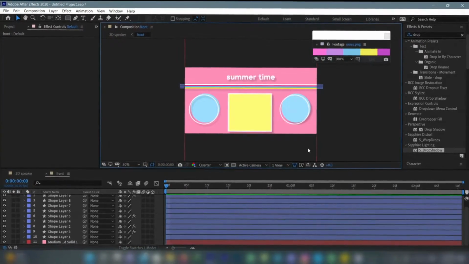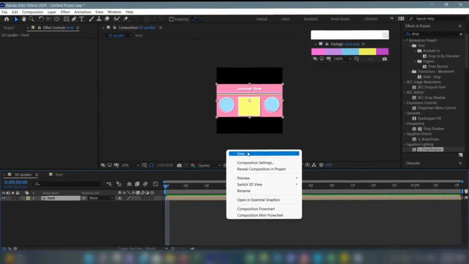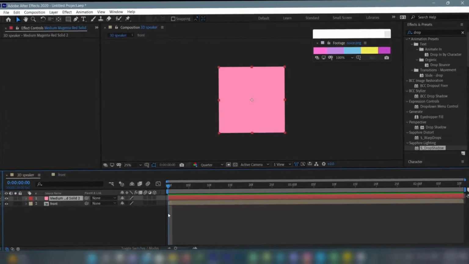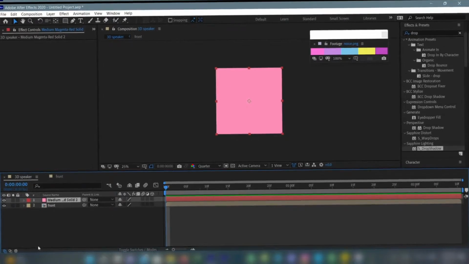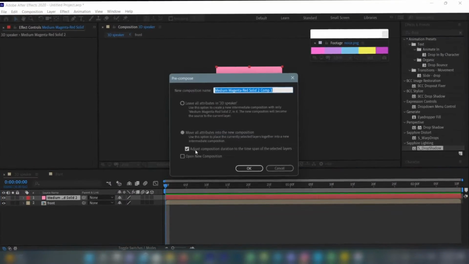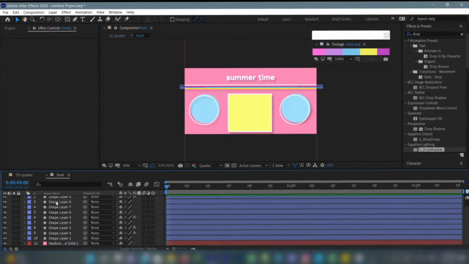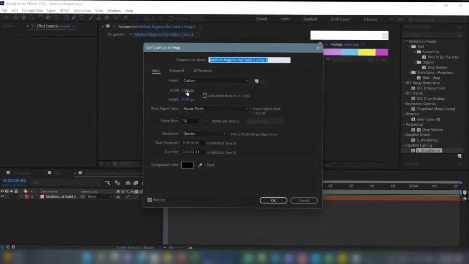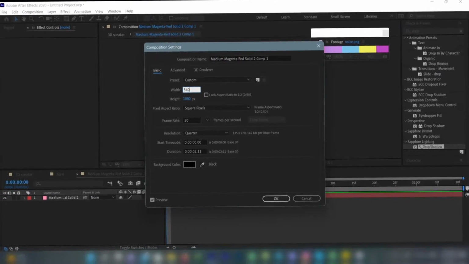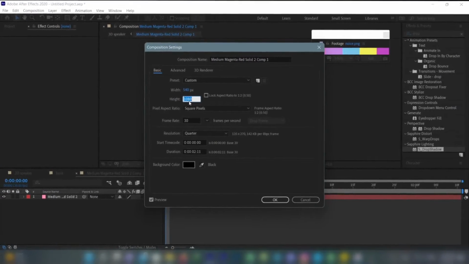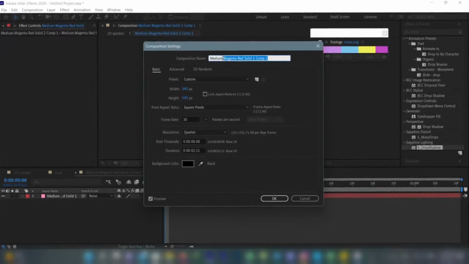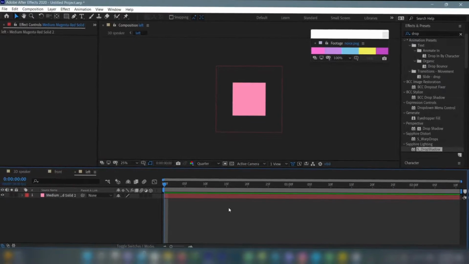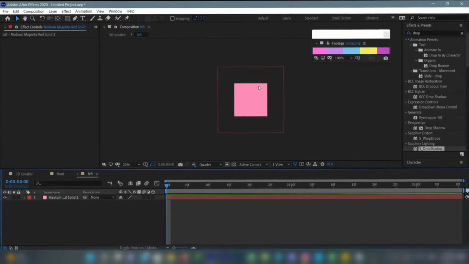So let's make the left and the back side of our speaker. So let's do that again. Go to your first layer and pre-compose it, and go to composition setting and change its size. So I'm going to change this to 540 by 540, and this is going to be the left side of my speaker.